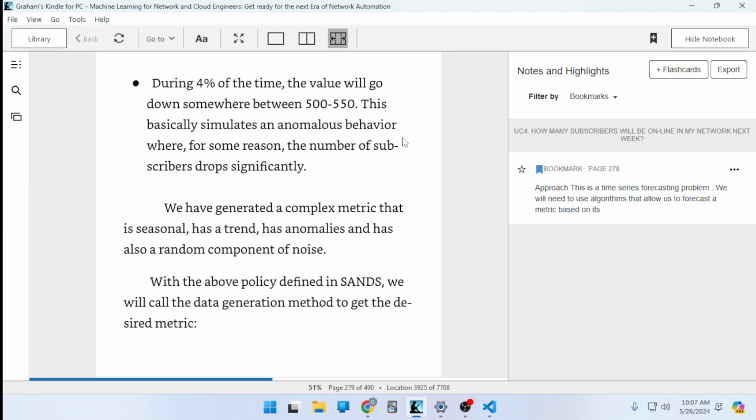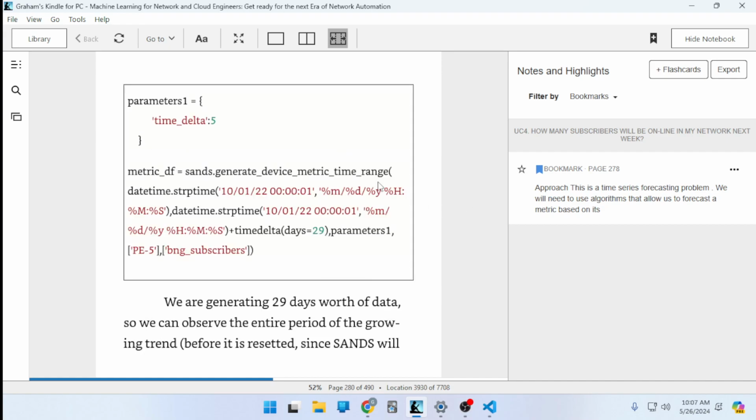We have generated a complex metric that is seasonal, has a trend, has anomalies, and has also a random component of noise. With the above policy defined in SANS, we will call the data generation method to get the desired metric. Alright, so diving into the code here.